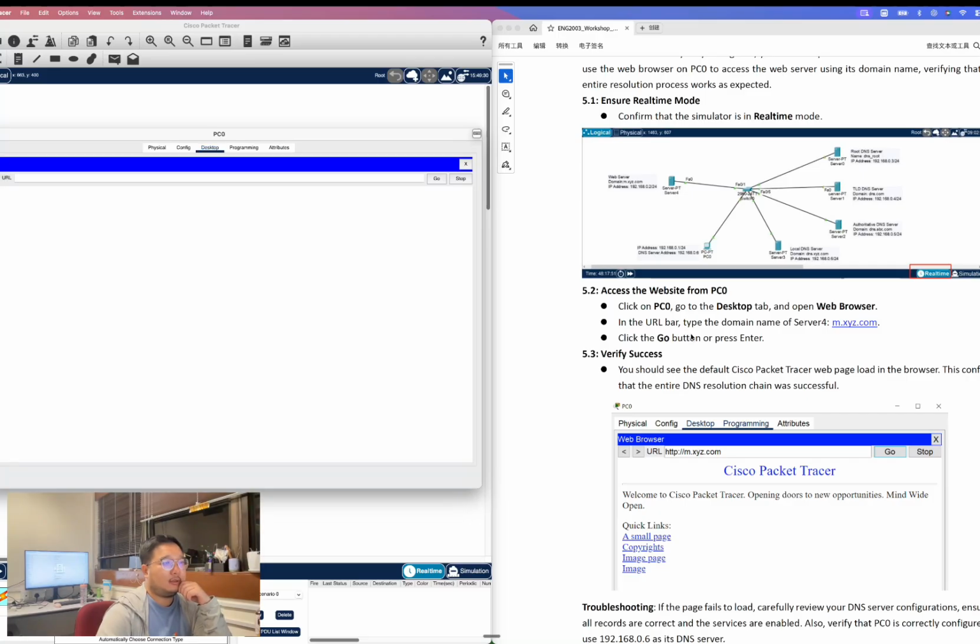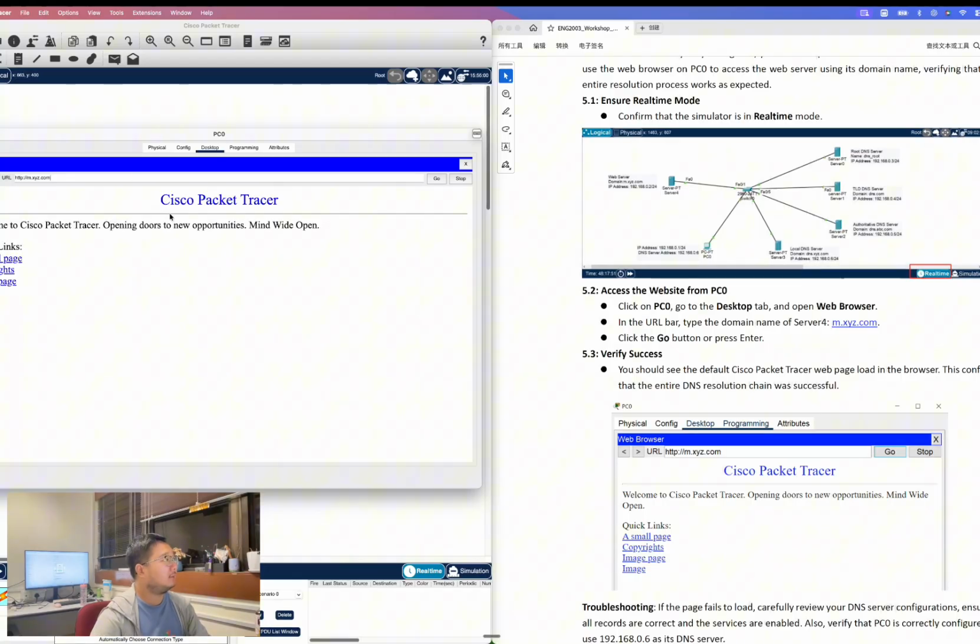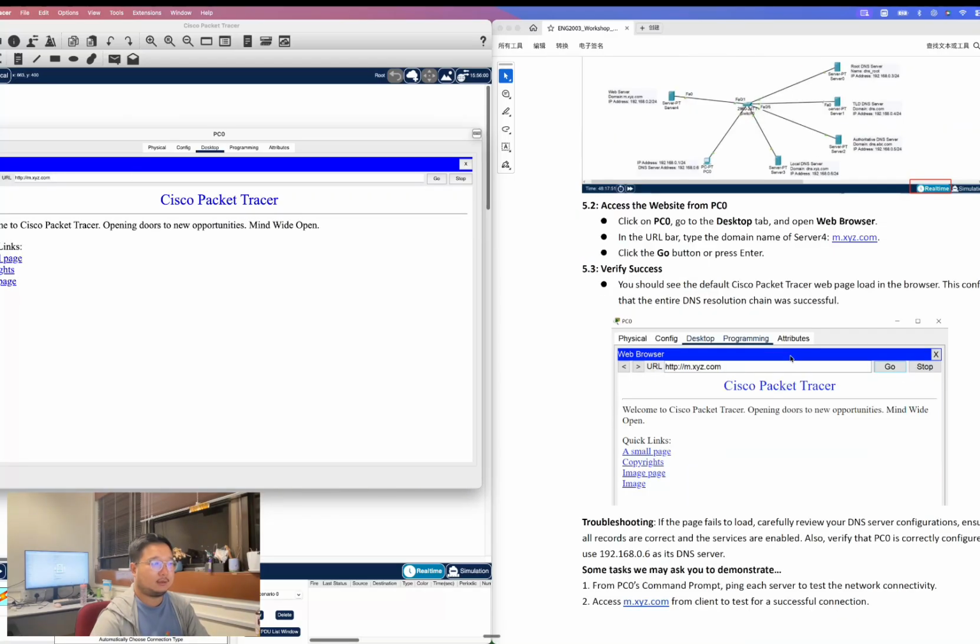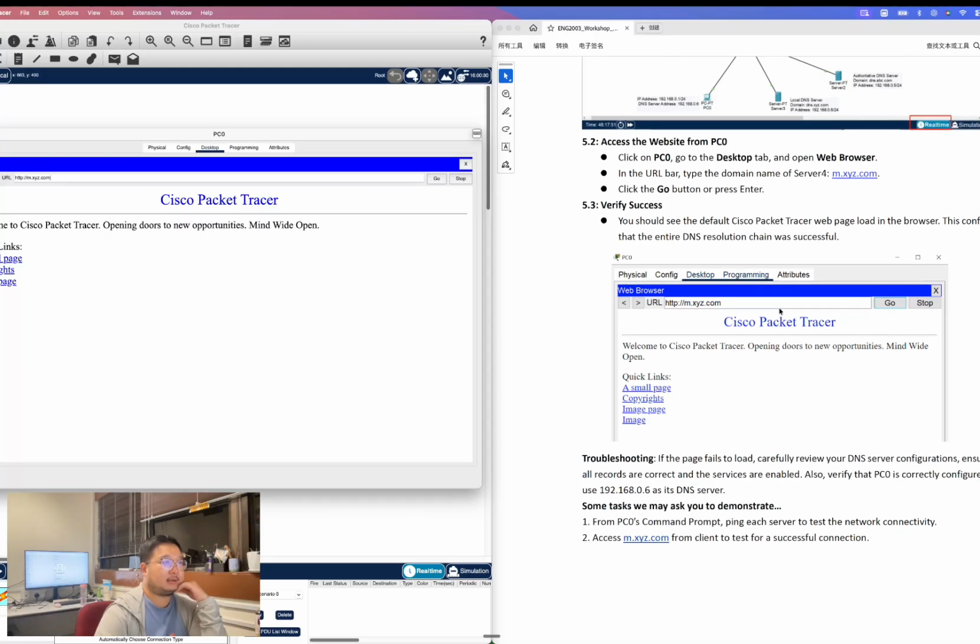In the URL bar, type the domain name of server 2. So this is going to be mxyz.com. Alright, is this really this? Okay, verify that you should see the default page. This confirms that the entire DNS resolution chain was successful. Nice.